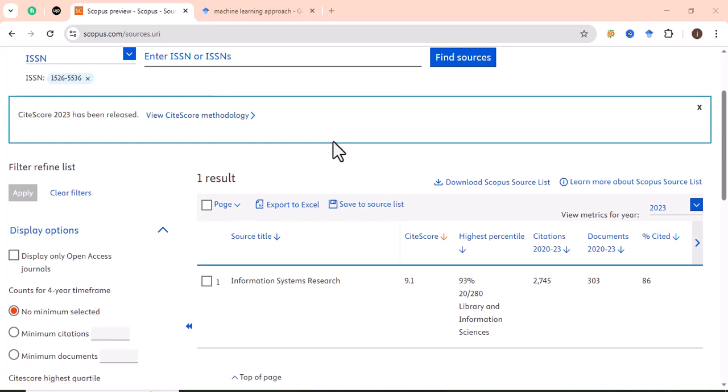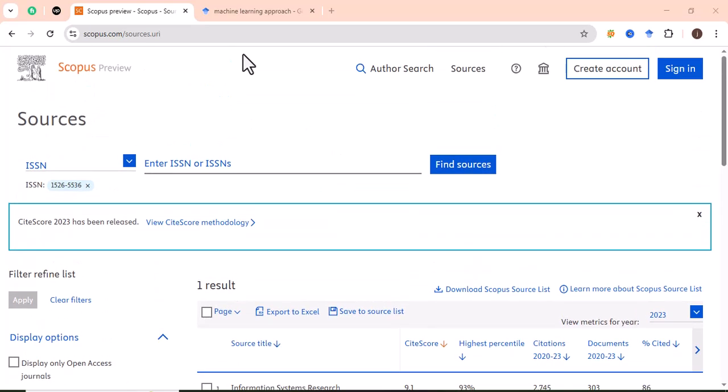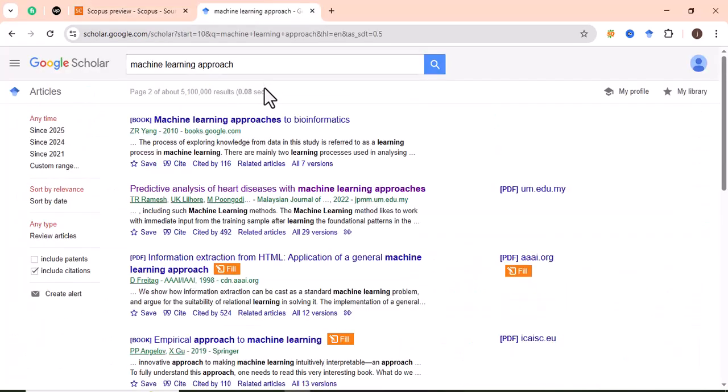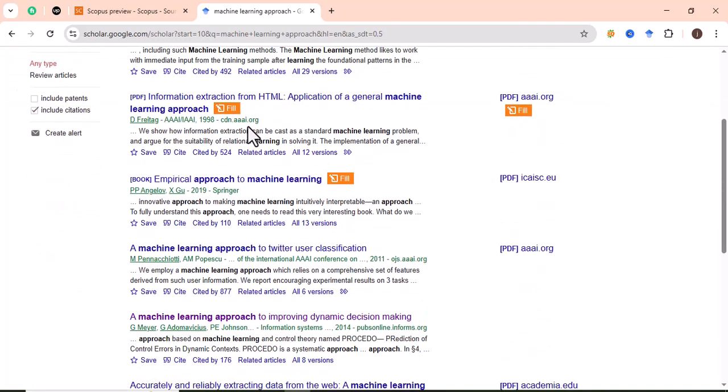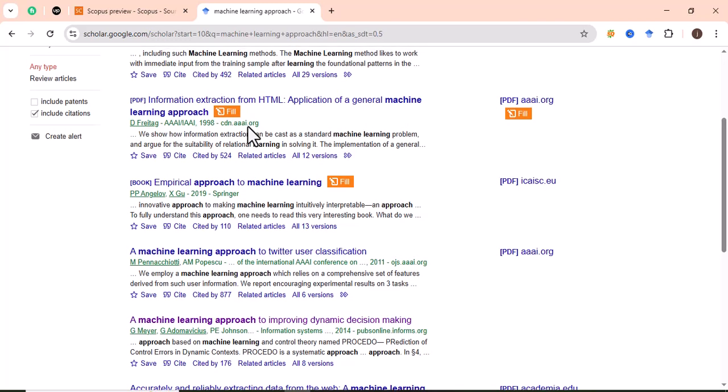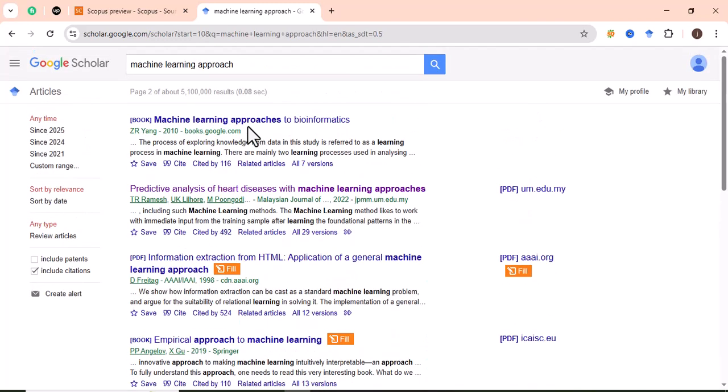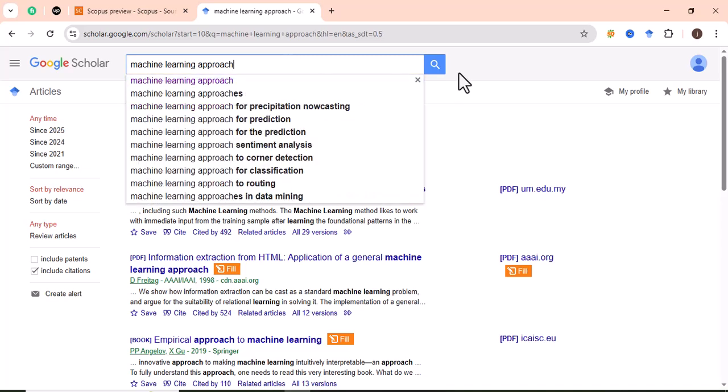So in the previous video, we discussed how to check if an article or research that is in Google Scholar is found in Web of Science. In this video, we are going to learn how to check if an article in Google Scholar is indexed in the Scopus database.